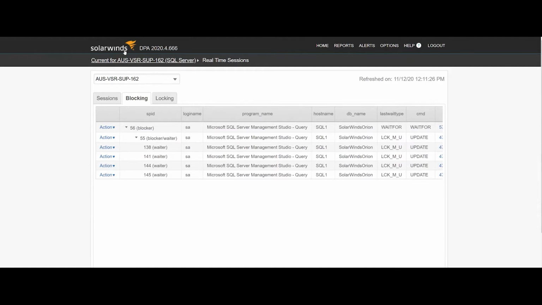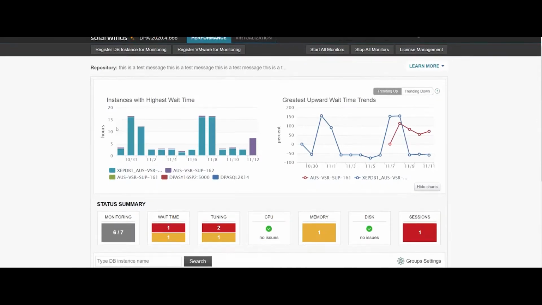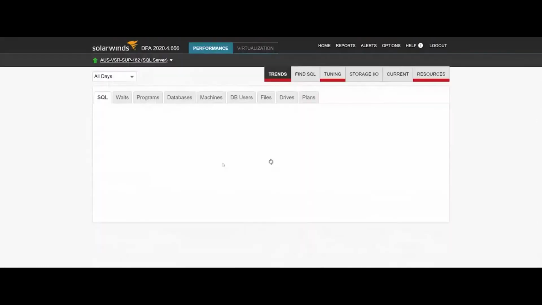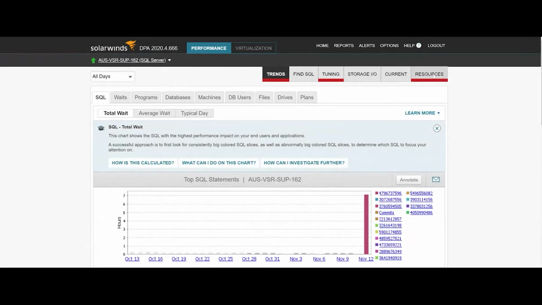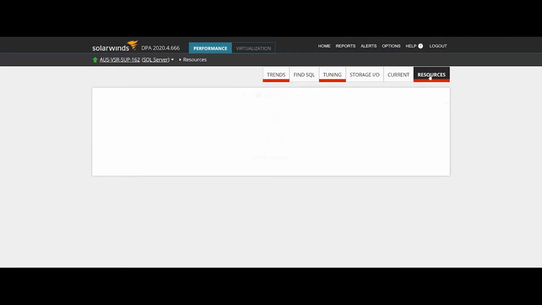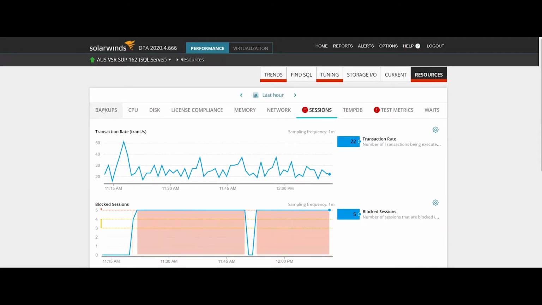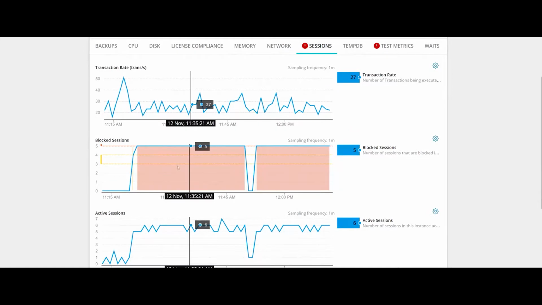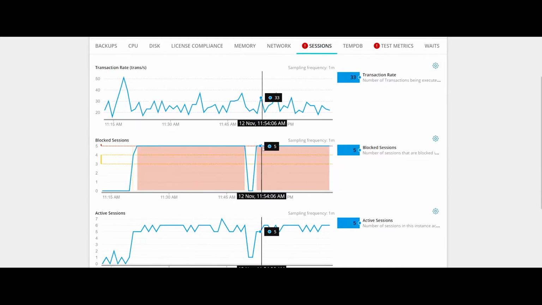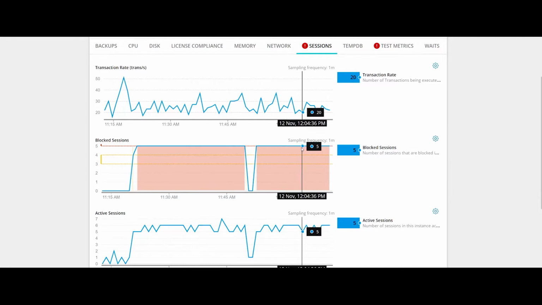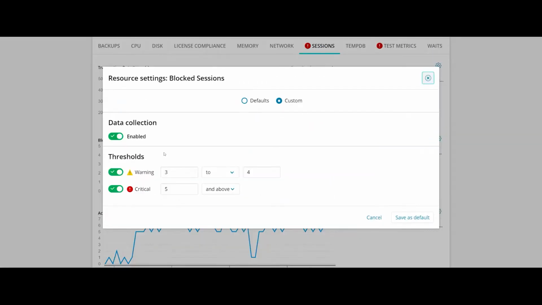As far as creating alerts for, let's continue on that blocking train. So if I go into the resources tab while I'm drilled into an instance, there's different categories that we can look at for different resources, and there's a sessions category, and we can see here that my blocked sessions are currently in the critical category or critical threshold. You can adjust thresholds for said alerting objects by clicking that little slider button there, and you can set your thresholds accordingly.